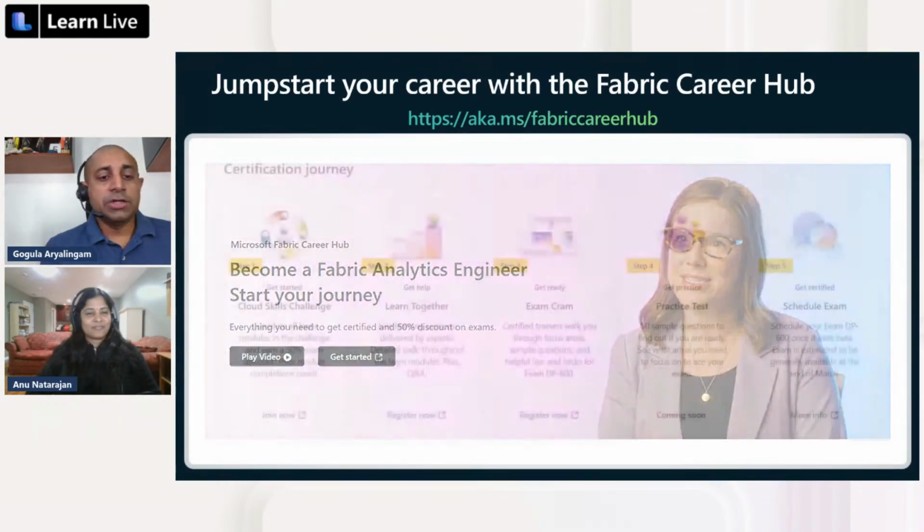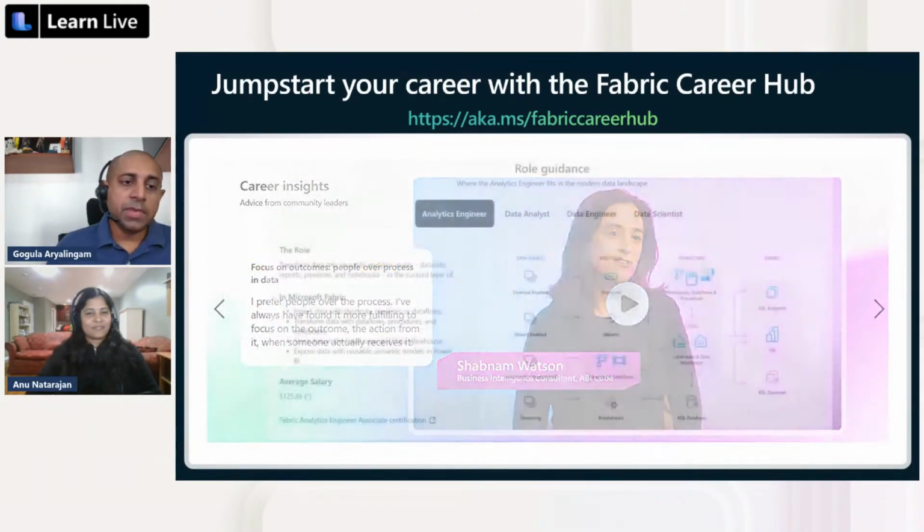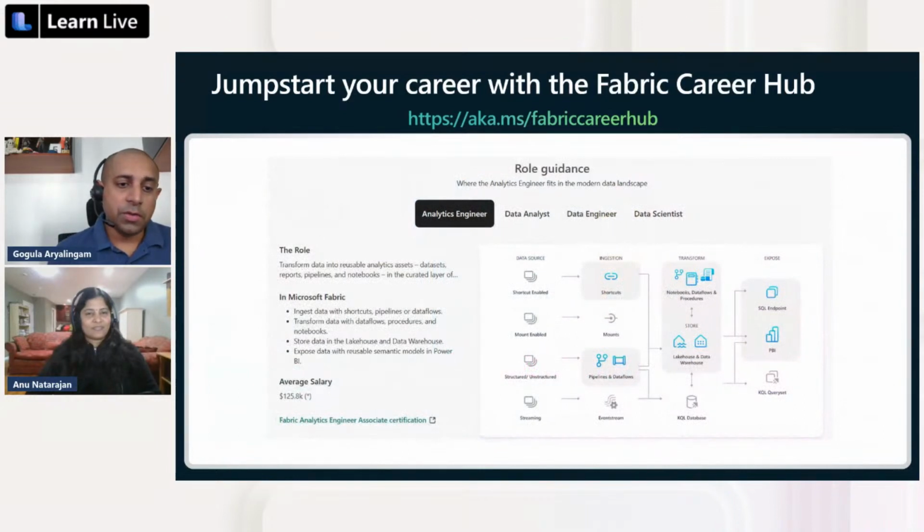And then we'd like to introduce you to the Fabric Career Hub, where you will get to know and learn about how you could advance your career in analytics. There is a lot of role guidance, like you can see on the screen right now. What are analytics engineers and what kind of learning will take you through to becoming an analytics engineer, and not just an analytics engineer, but other roles as well, such as data analysts, engineers, and data scientists.